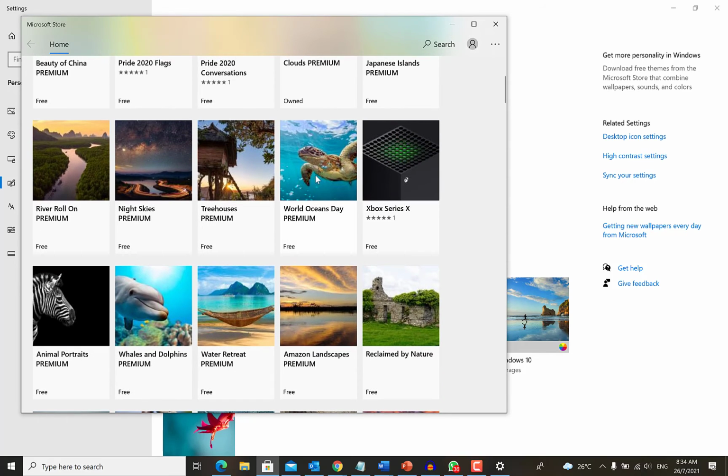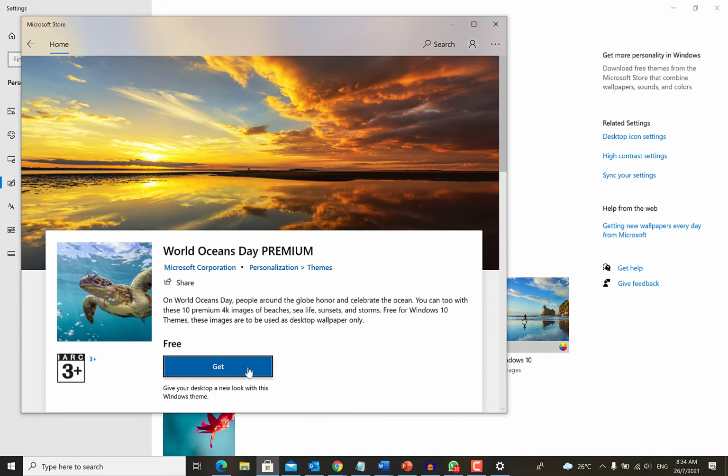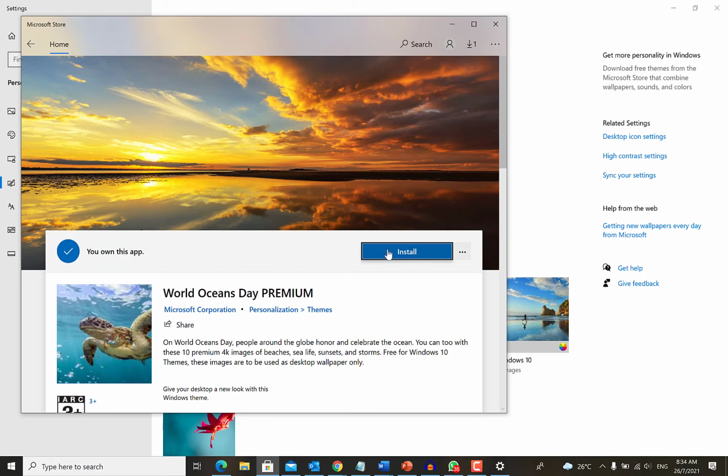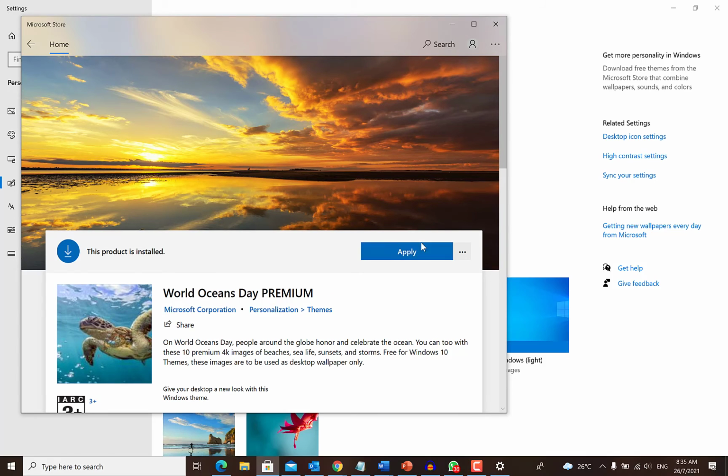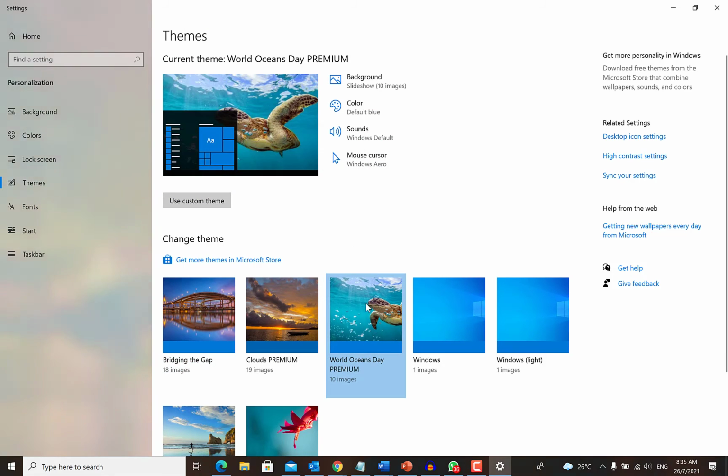I also like this World Ocean Vape Premium. Once you click on it, you can say get it, and you can install it just like that. Once you're done installing, you can hit apply, and it's going to be within your themes list. Once you are done, you come to themes and you want to add it, you can see it down here. Once you click on it, it's going to be activated as your theme.